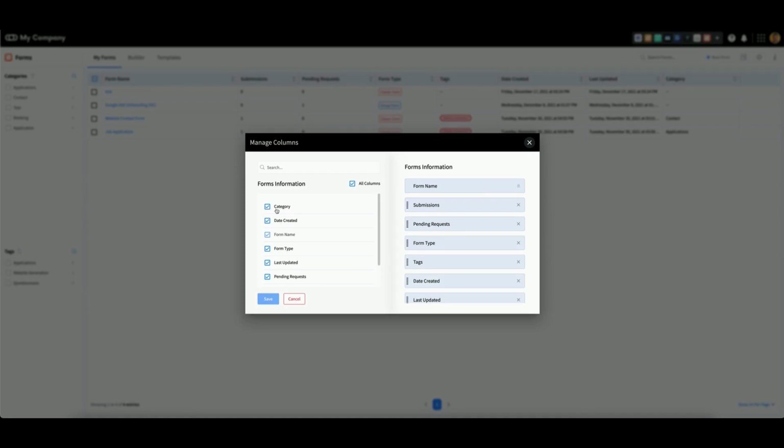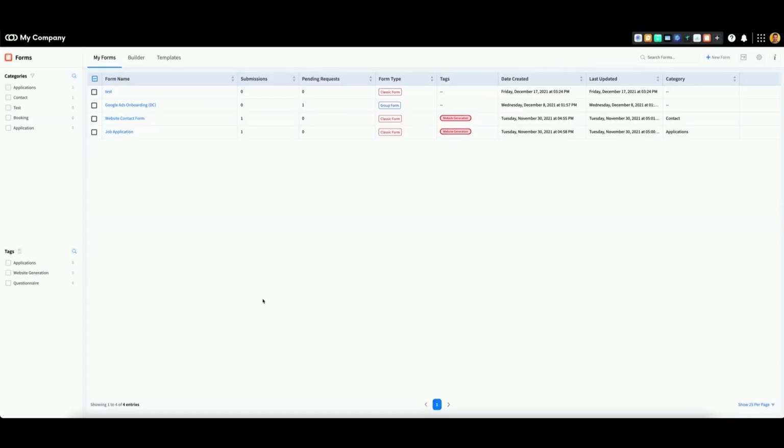To remove a column, uncheck the box. You can reorganize your columns on the right by dragging and dropping them wherever. You can also delete a column by clicking the X. Note that the form name can never be deleted or moved. When you're finished, click Save.